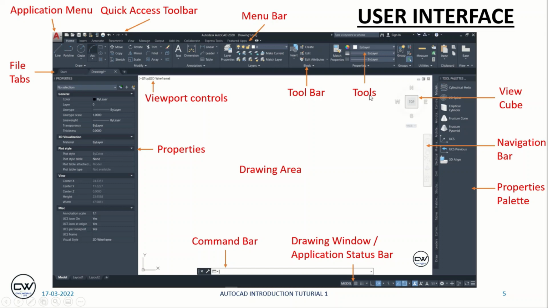So you can see these are the tools; a lot of tools are there. If you go to the draw toolbar, you can see line, polyline, circle and all tools. We can say tools. This is the property menu. You can view the general information and geometry information and everything here.